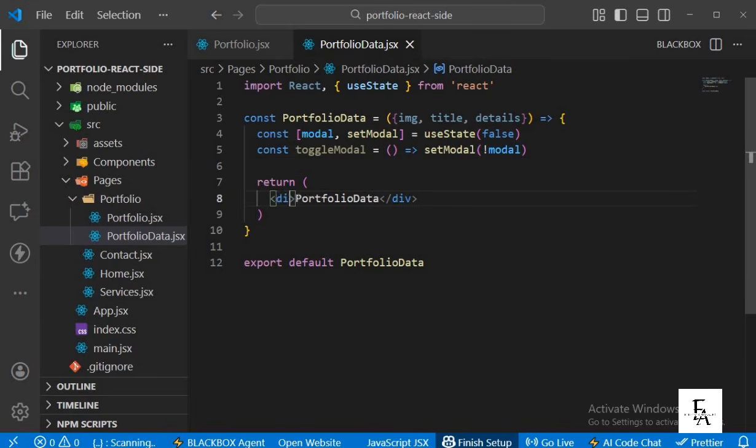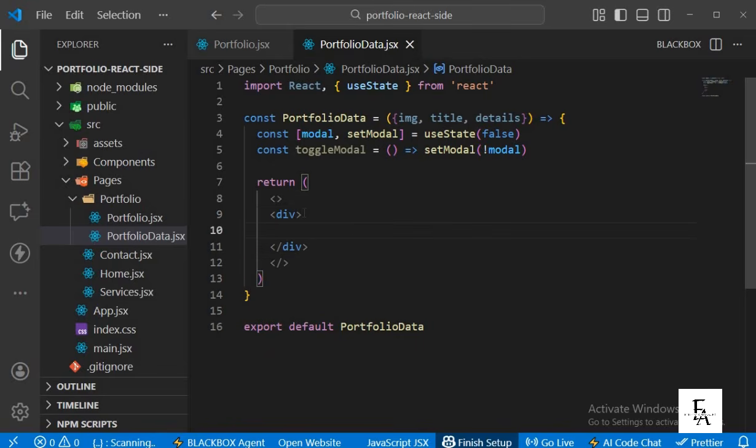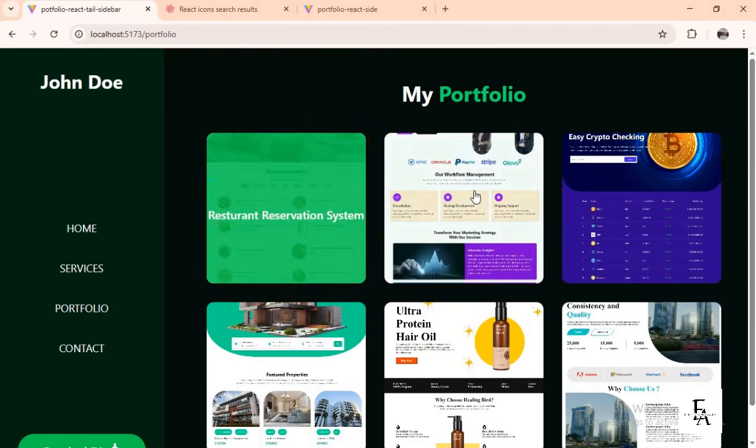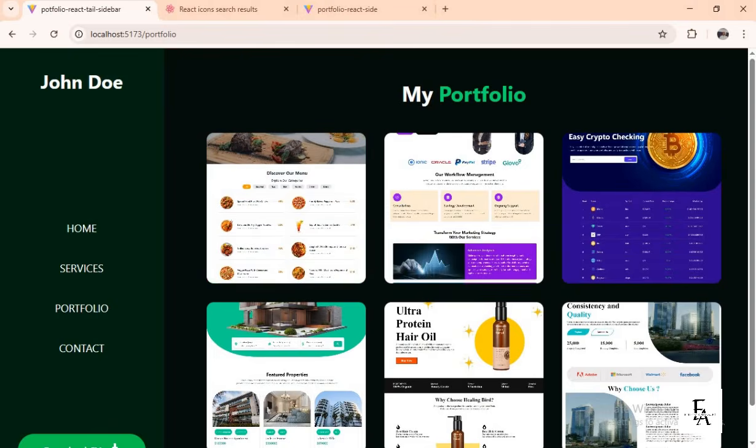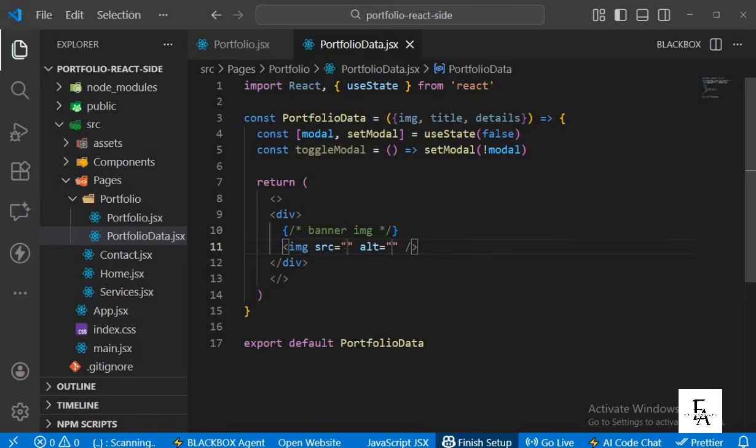For this portfolio card, I'm not going to delete this, so that we can have a fragment. We'll create a div tag. Inside this div tag, we're going to have the banner image, right? This image that we're seeing here, this one right here. We'll have it first. So I'll have banner image. I'll use an image tag, and this is going to take image.